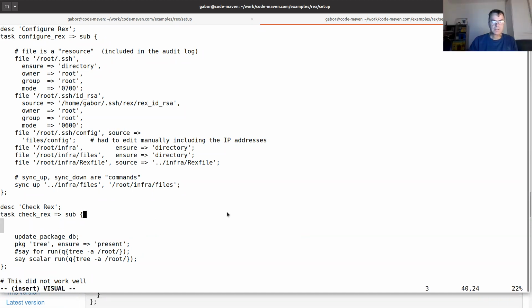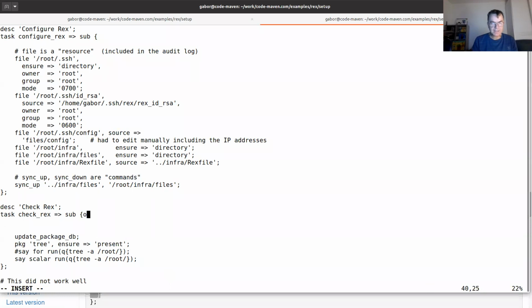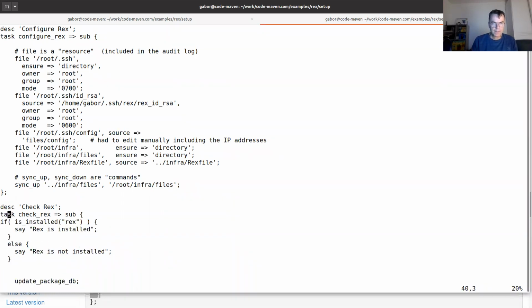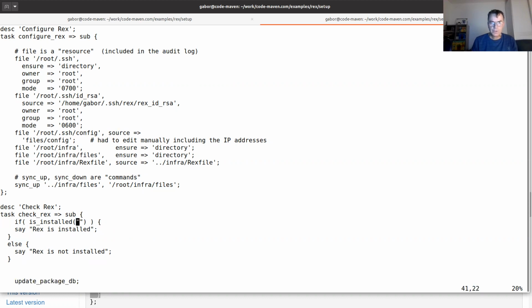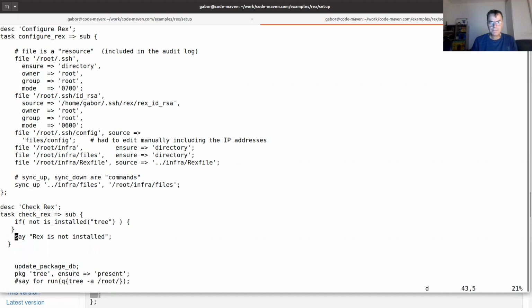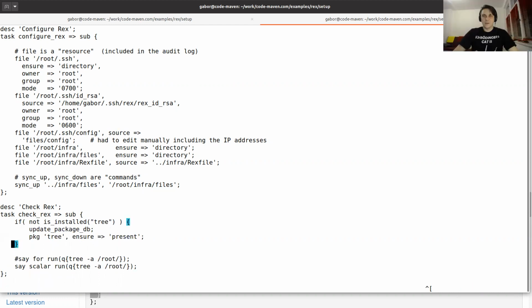And I didn't copy it. Okay, I don't know how to copy paste anymore. So if not Rex, this is, if tree, basically if tree not installed, then, so yeah, whatever. Basically, this would do it, right?